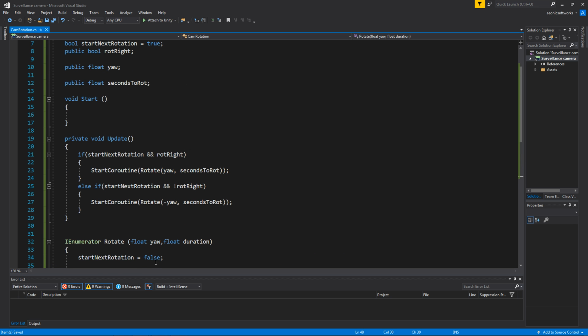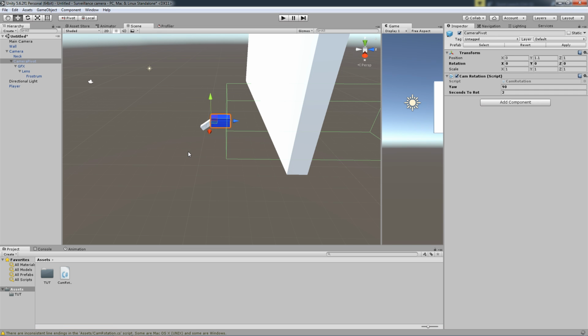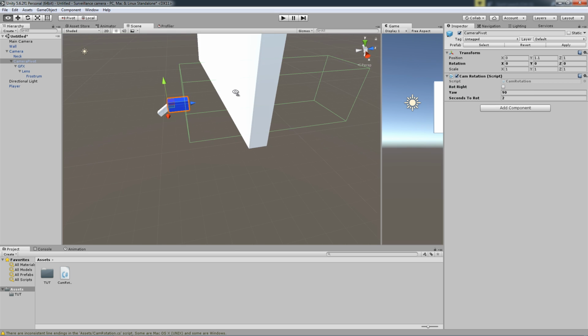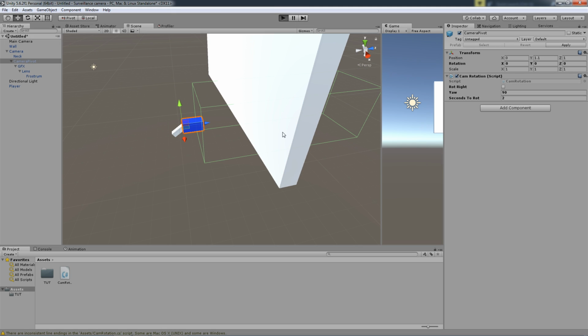So I'm just going to give it a quick save and head back into Unity, and under the cam rotation script we should now have the rot right variable. So if I do not have this selected, the camera should rotate left as a start. I'm just going to press play and see if that does in fact happen. And as we can see, it is rotating 90 degrees by the 2 seconds, and it is going back and forth because those boolean values are working fine.